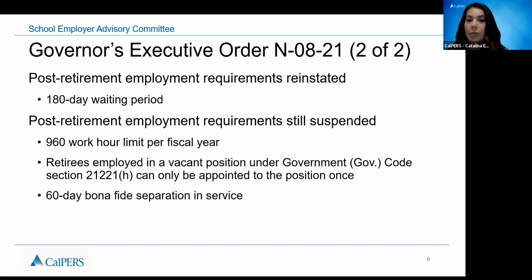And lastly, the 60-day bona fide separation in service remains suspended. This would apply to a member that retires younger than their normal retirement age, based on their highest benefit formula, and is required to serve a 60-day bona fide separation in service. This requirement also remains suspended under the current executive order. However, the prohibition under the law on any predetermined agreement between an employer and an impending retiree who has not attained the normal retirement age continues to remain in effect consistent with the law. This requirement has not been suspended.